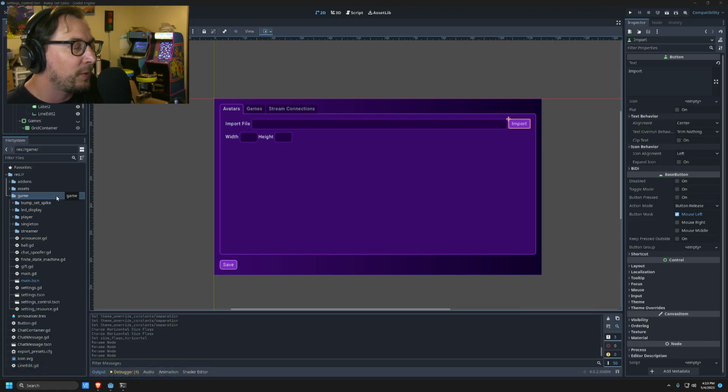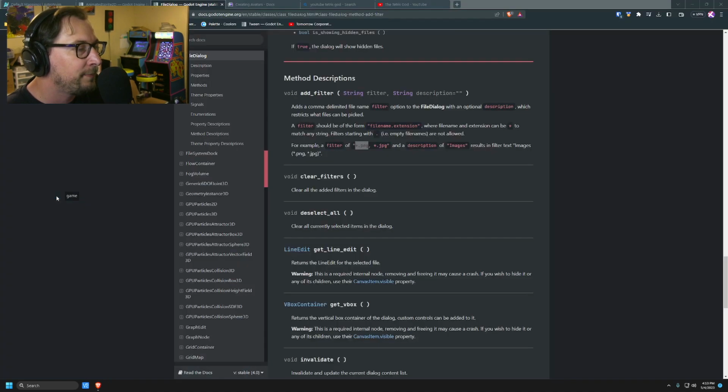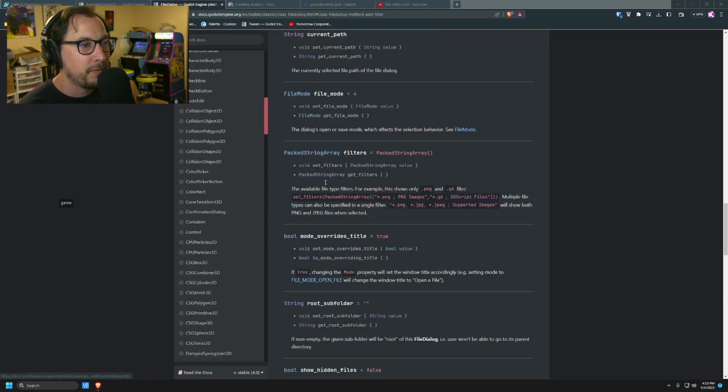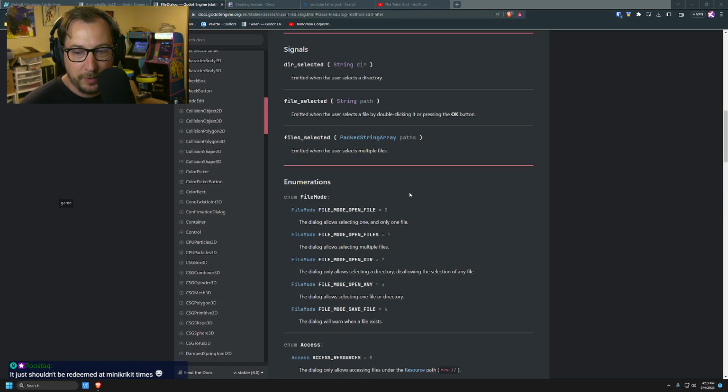Okay. So we're going to import a file. That file is going to become some sort of texture that we can use. So that's what we're going to do for the import code.